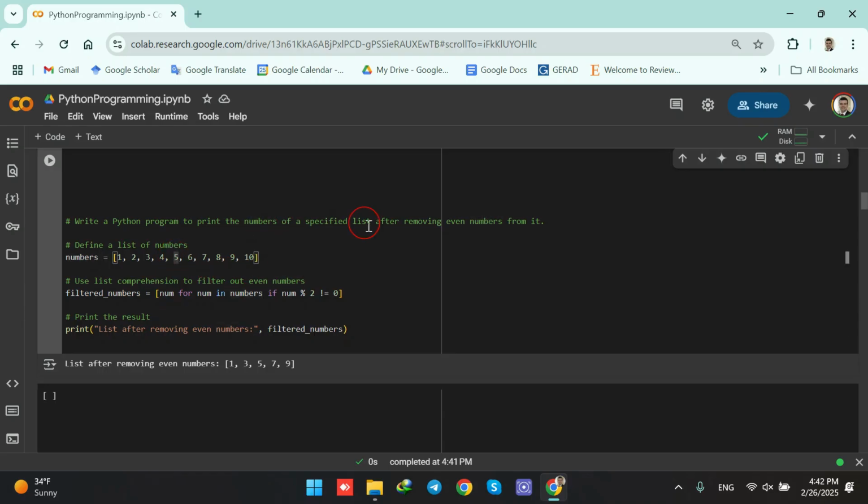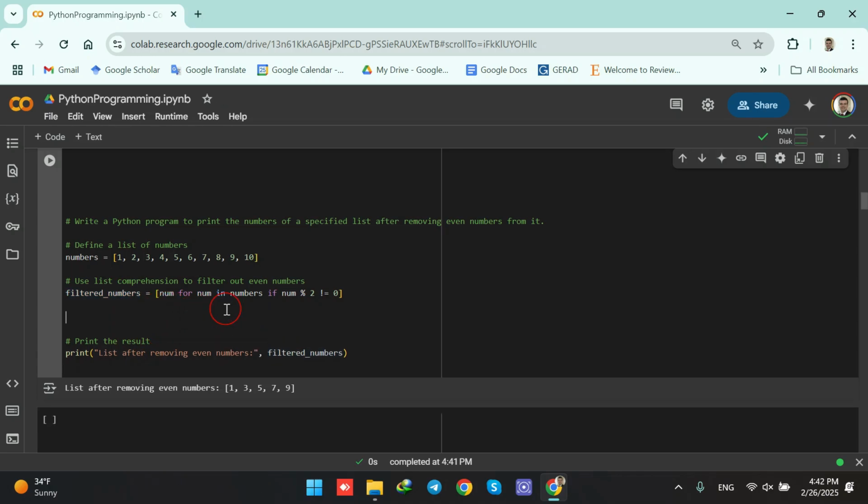In order to remove even numbers, we can simply use list comprehension to filter out the even numbers. So here we are saying that for each num in numbers, if num divided by 2 has a remainder that is not equal to 0, we're going to create a new list called filtered numbers. In each iteration, for example, in the first iteration, num equals 1.